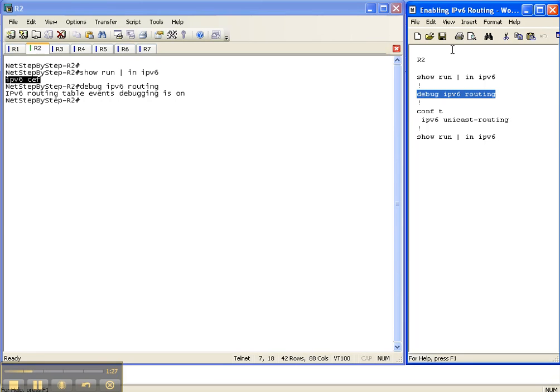Cisco routers do not by default enable IPv6 routing. That's why we're having to go in and enable it. It's something that you actually have to do to be able to run IPv6. You can actually go ahead and configure the interfaces with IPv6 addresses. You may even be able to ping across links, especially with link local addresses.